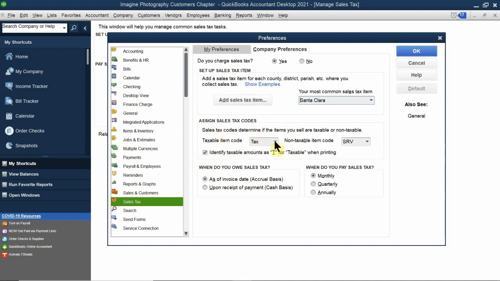Okay. Again, now this is saying, well, what do you do when you have a taxable item? This is where your sales tax codes come in, right? Well, in this case, if I have a taxable item, I already made a sales tax code called tax. What if it's a service item or something that's non-taxable? So in this case, since our company is providing services, which I know are non-taxable, that's exactly what I have it as. I have it as service.